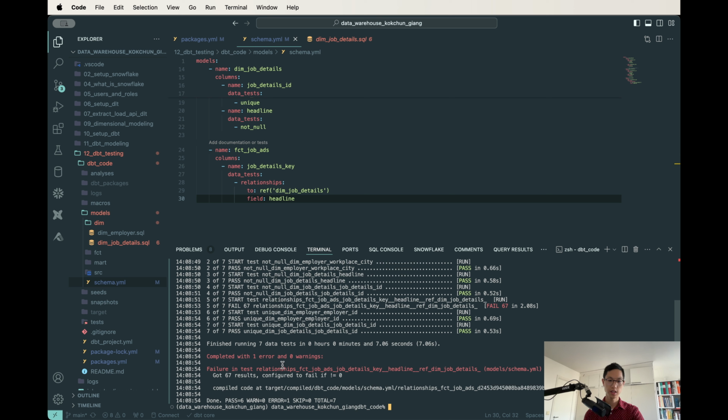So let's check here. It says completed with one error, failure in this test. Okay, and then we can see, it says got 67 results, configured to fail if not equals 0. So basically it has one that is not matching, and then it will fail. So then we know here that this field shouldn't be headline, it should instead be job details ID, and it will pass as before.